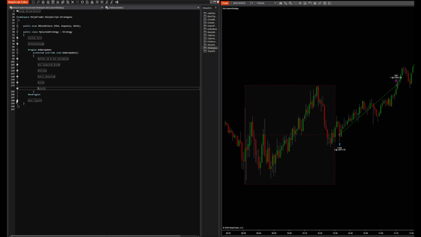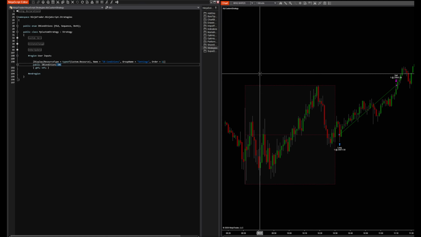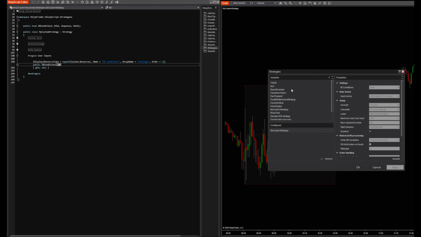All right, user inputs, there's only one. That is the IB conditions, the IBC. So it allows me to drop down and toggle between the different conditional factors. That is what IB conditions right here in settings. You see IB conditions, both. So that's this. We're just set to both right now.